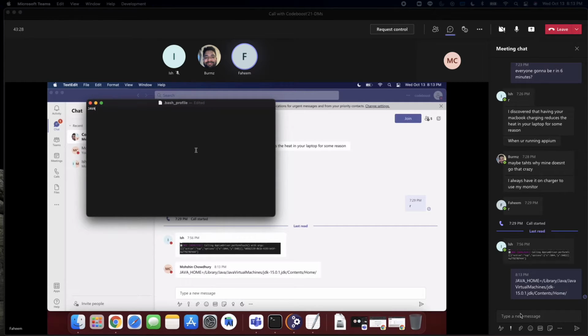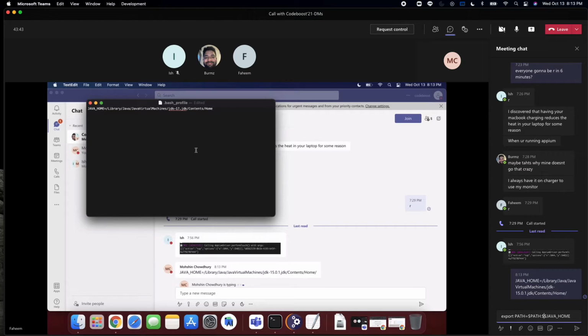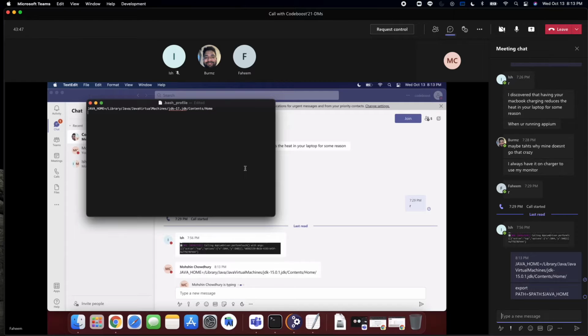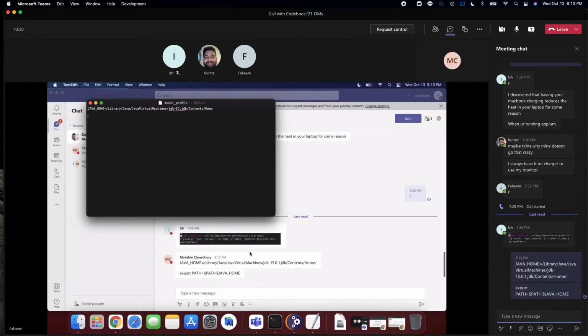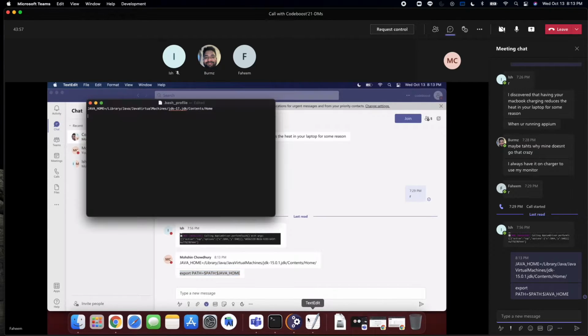So the Java home part. Paste after that, you paste your thing. You did that, right? Yeah, I did that. All right. Now we have one more line. Put that right underneath. Save that and use your terminal to source it.